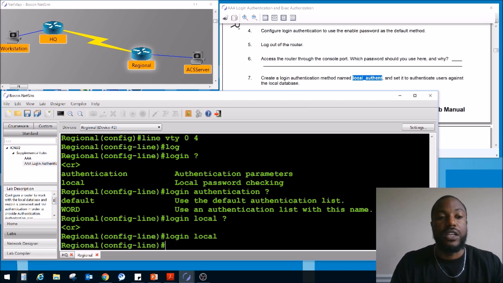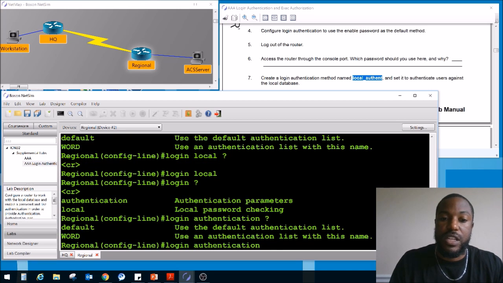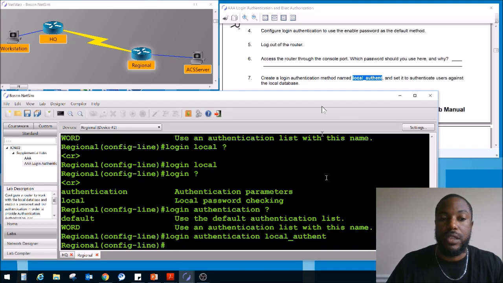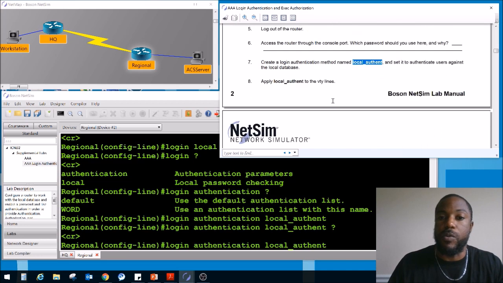Let's do this. Login, and then authentication. Use an authentication list with this name. We're doing an authentication method. Local underscore authent. Let's try that. Local underscore authent. Right? Because then after that, there's nothing else. So I'm thinking that's what we want to do.